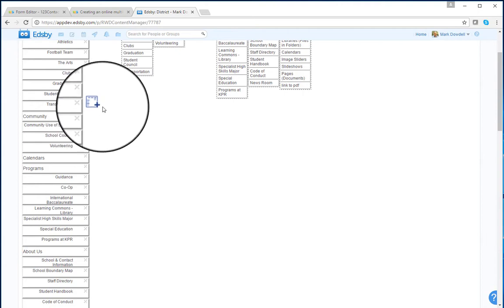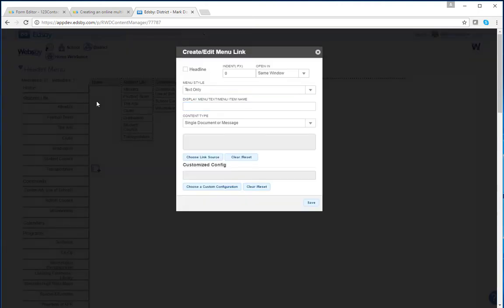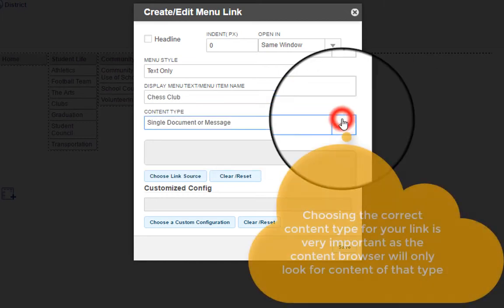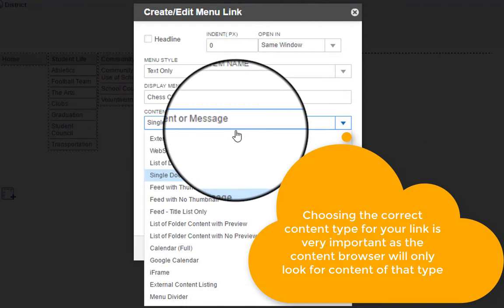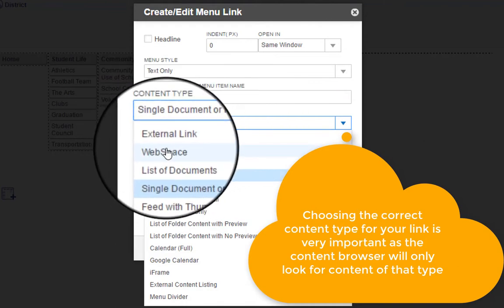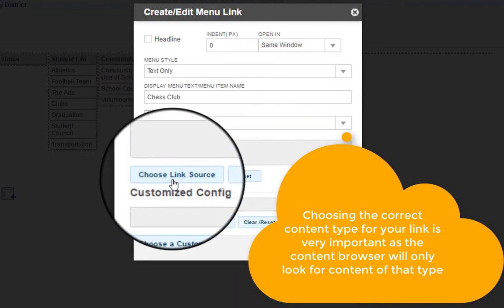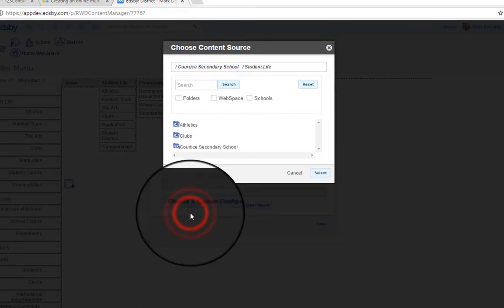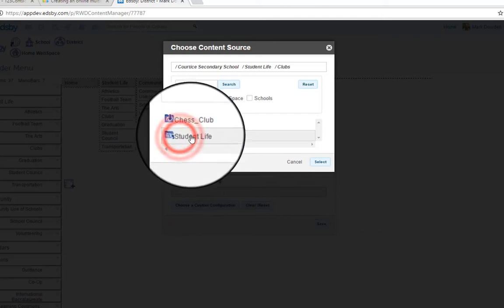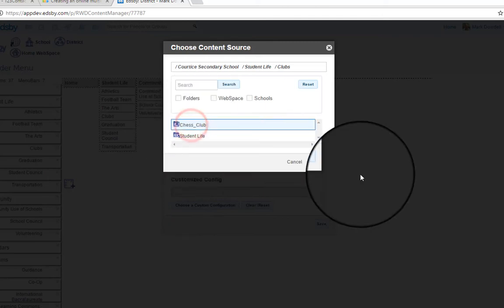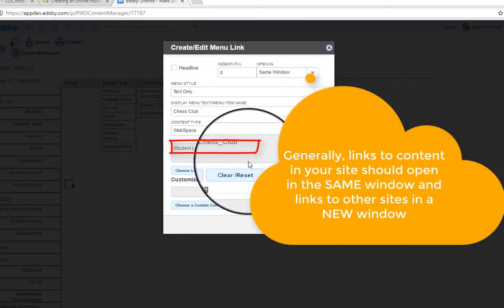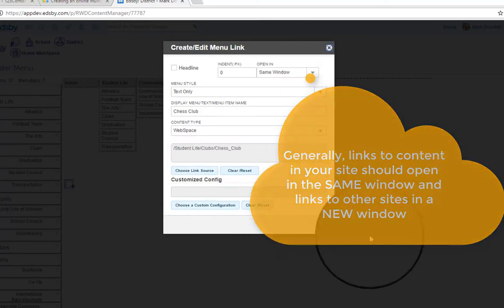I click on the new menu item button and I give my link a title. That can have spaces if you wish, and I choose the content type. Now the content type is important because once I choose it, it determines what I get to see in the content browser. And the content browser lets me go and navigate down through and find the chess club, and I select it. Now I've made a link to it because it's a web space and it's looking at the clubs. I want it to open in the same window, and I click Save, and now I have a new link.